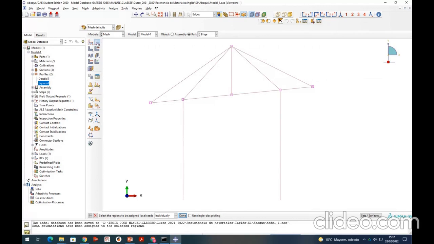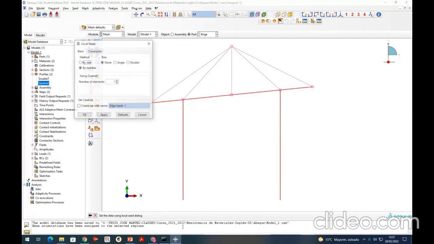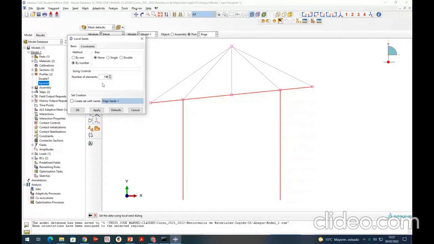Here, in the button, we have clicked to select the number of elements for each part of the bridge. So this is one part of the bridge. If we select 100 elements, there will be 100 elements only in this part. We have six parts to be meshed. That is the reason why I'm going to select 150 elements, because this number is per part. 150 elements per part, so there will be in total 900 elements, close to 1000.